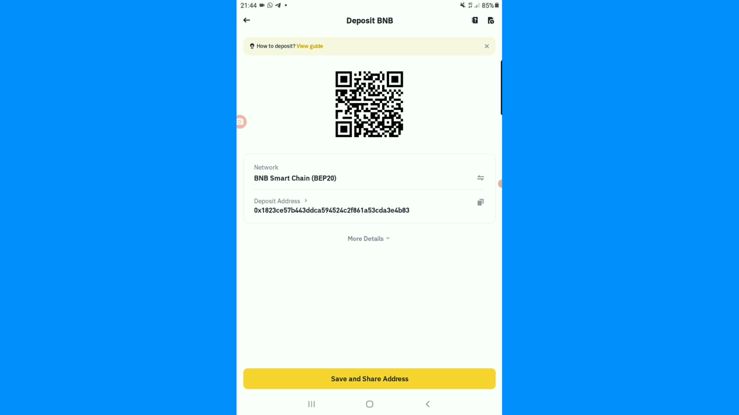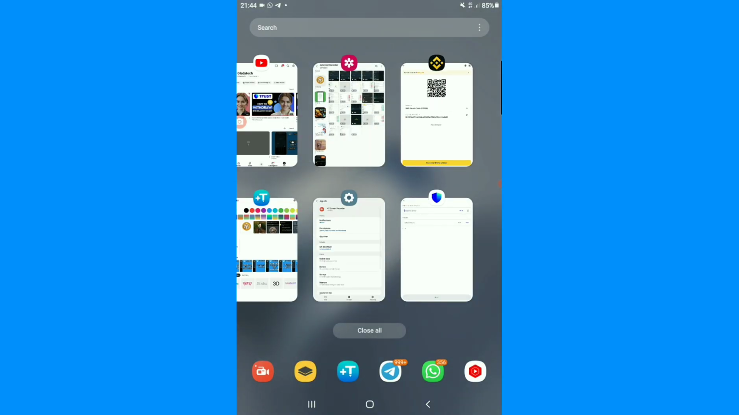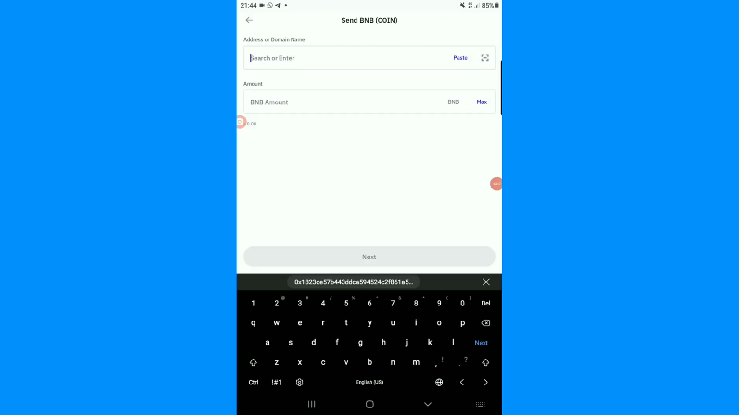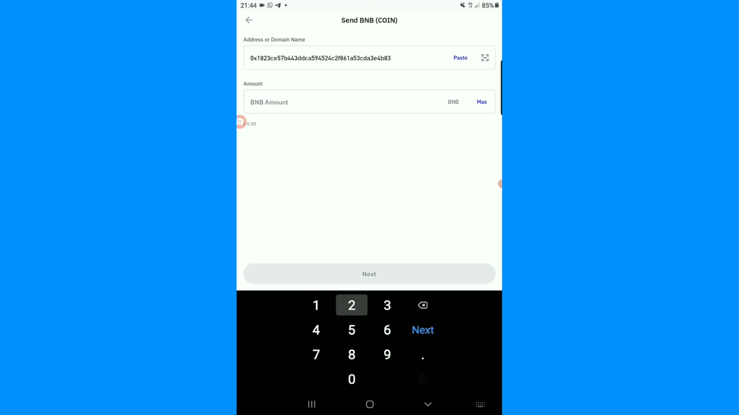So the next thing you have to do here is to copy the address, and take note there is no memo in Trust wallet, and likewise on the Binance app there is no memo for BNB Smart Chain. So the next thing we have to do here is to head straight to our Trust wallet app. On my Trust wallet app, I just have to paste the address that I copied and enter the amount that I want to withdraw.